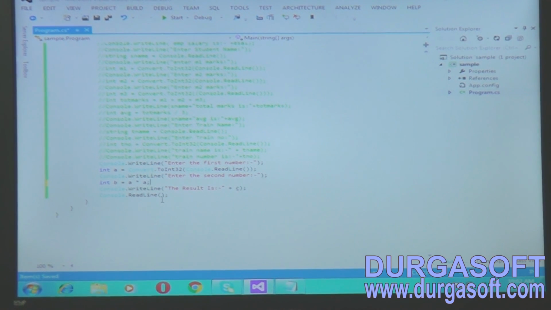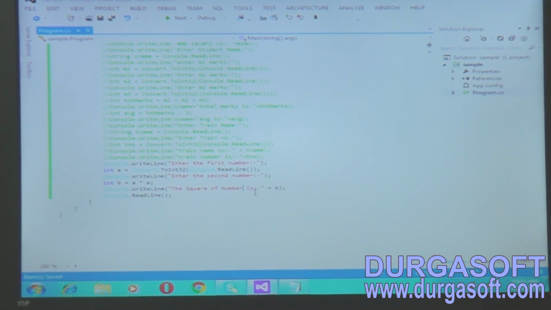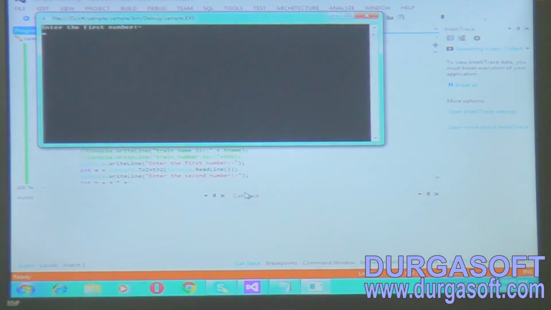Here it will show an error. Display b. B is the variable where we are storing the square of a number. We can put a meaningful output like this: the square of the number is. So in int a we are giving a number, and in int b we are storing the square, a into a. Then we are concatenating b to the output. Just press F5. Enter the first number, 5.